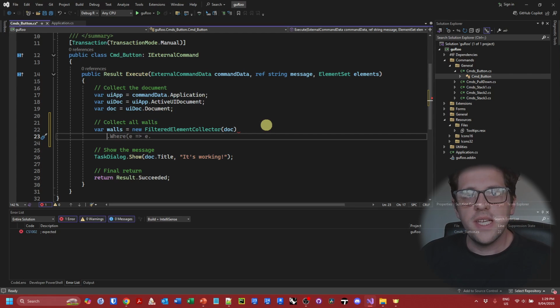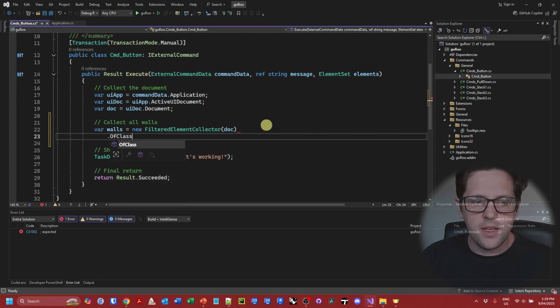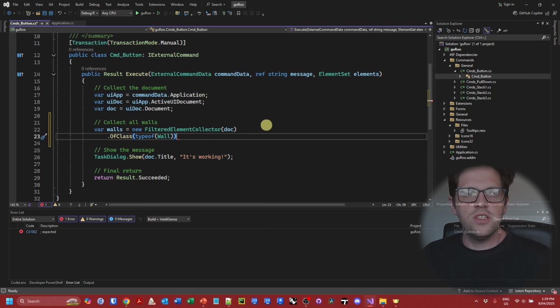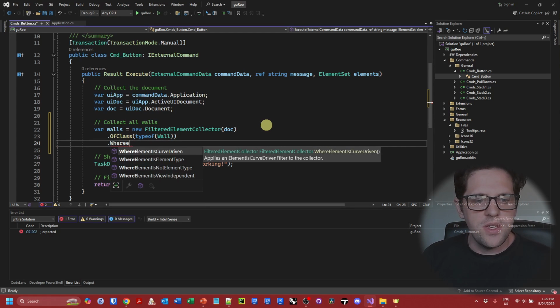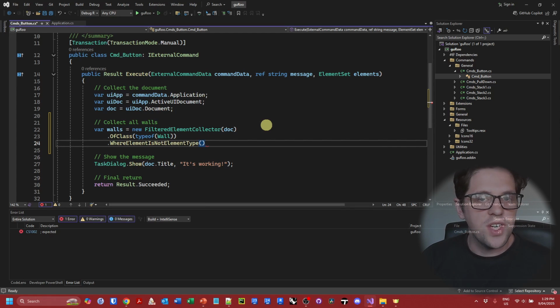So the next step is let's get all elements of class wall. So of class, type of wall. And at this point, we now have the elements of the wall class. We now want to specify that the element is not element type. So we just want the wall instances.